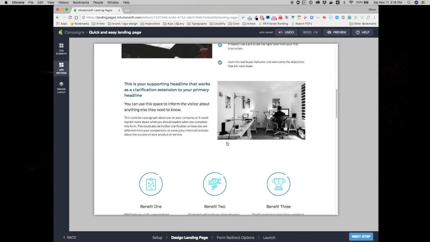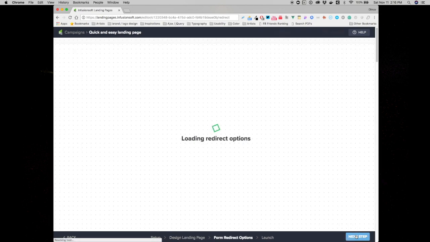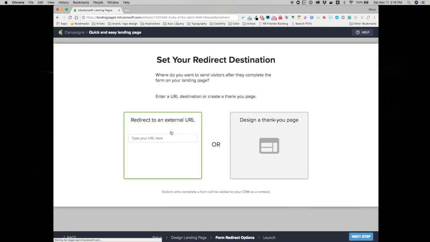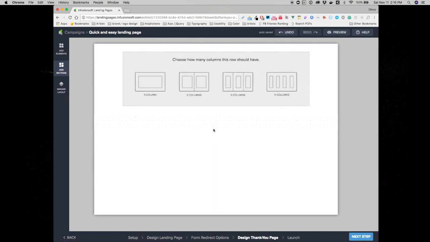Next we want to go to the next step by clicking on the next step button at the bottom and find the form redirect option. This is where we can select whether we want the user to go to a URL or go to a thank you page. So I'll make a quick thank you page.